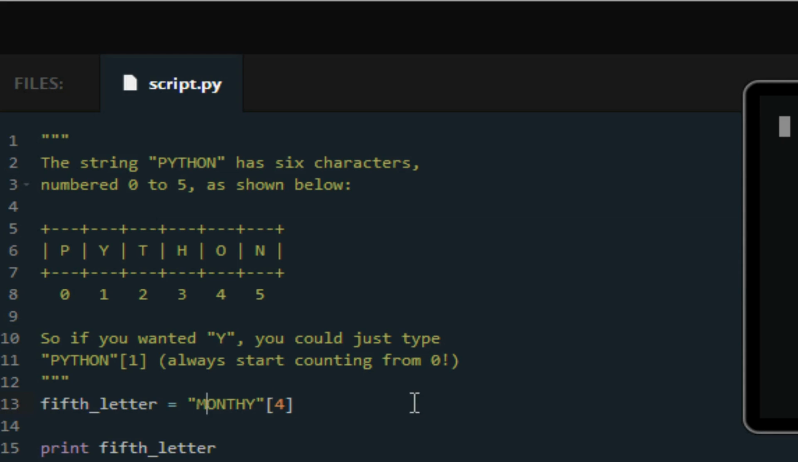So think about this. M is 0. O is 1. N is 2. T is 3. 4 is H, and 5 is Y, if that makes any sense. So we will get the return of Y basically when we save and submit.